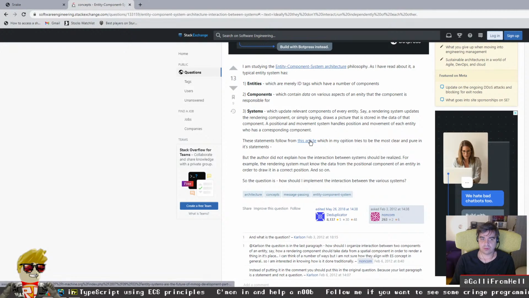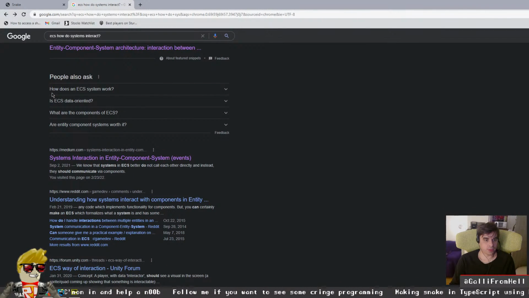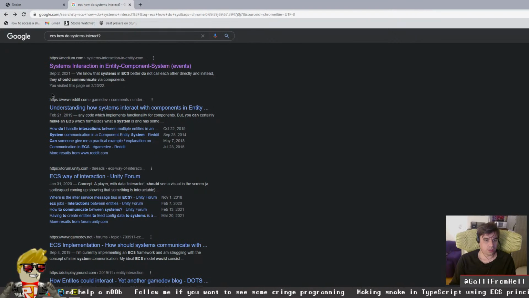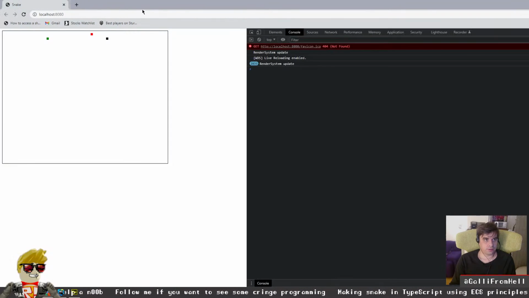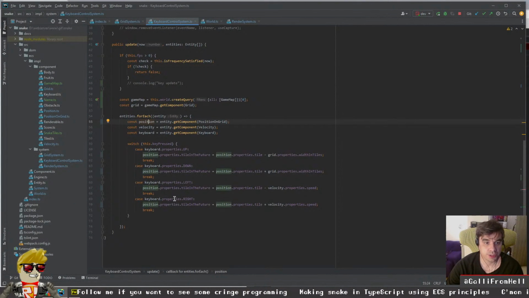This statement follows from this article, which in my opinion tried to be the most clear and pure in statement, but the author did not explain how the interaction between systems should be realized. For example, the rendering system must know the data from the positional system component of an entity. Okay, so I think I've already responded to some of my questions. I just need to start programming here.